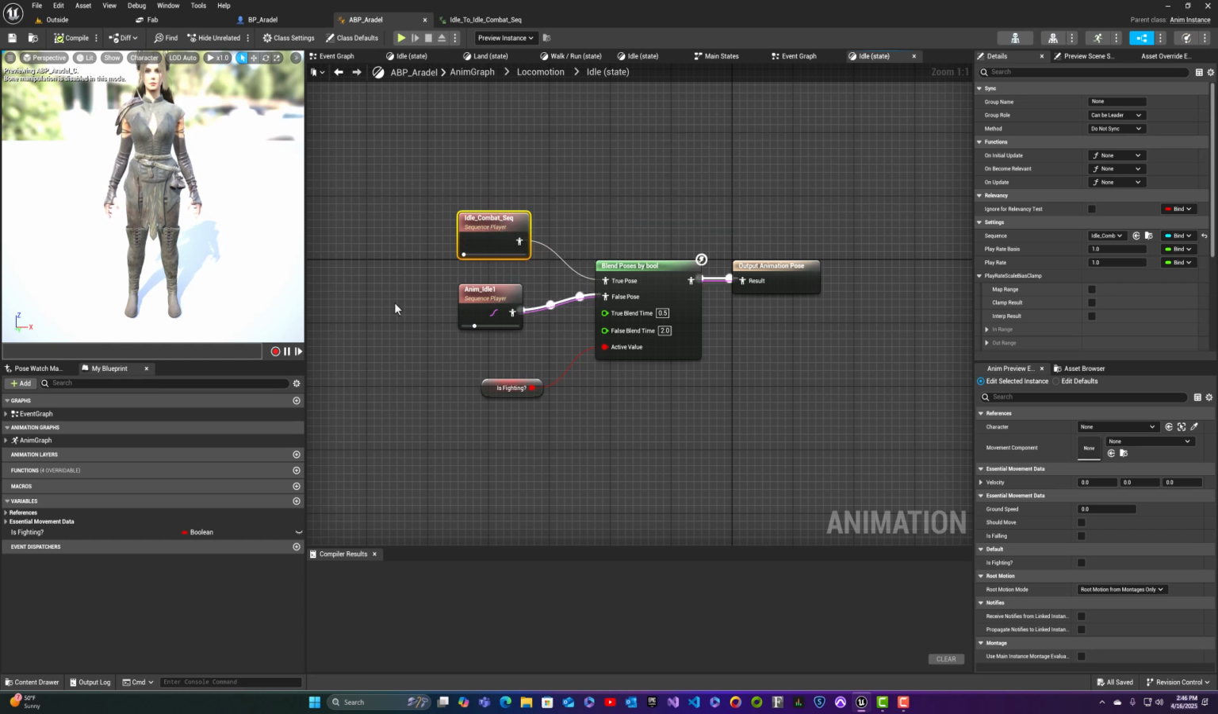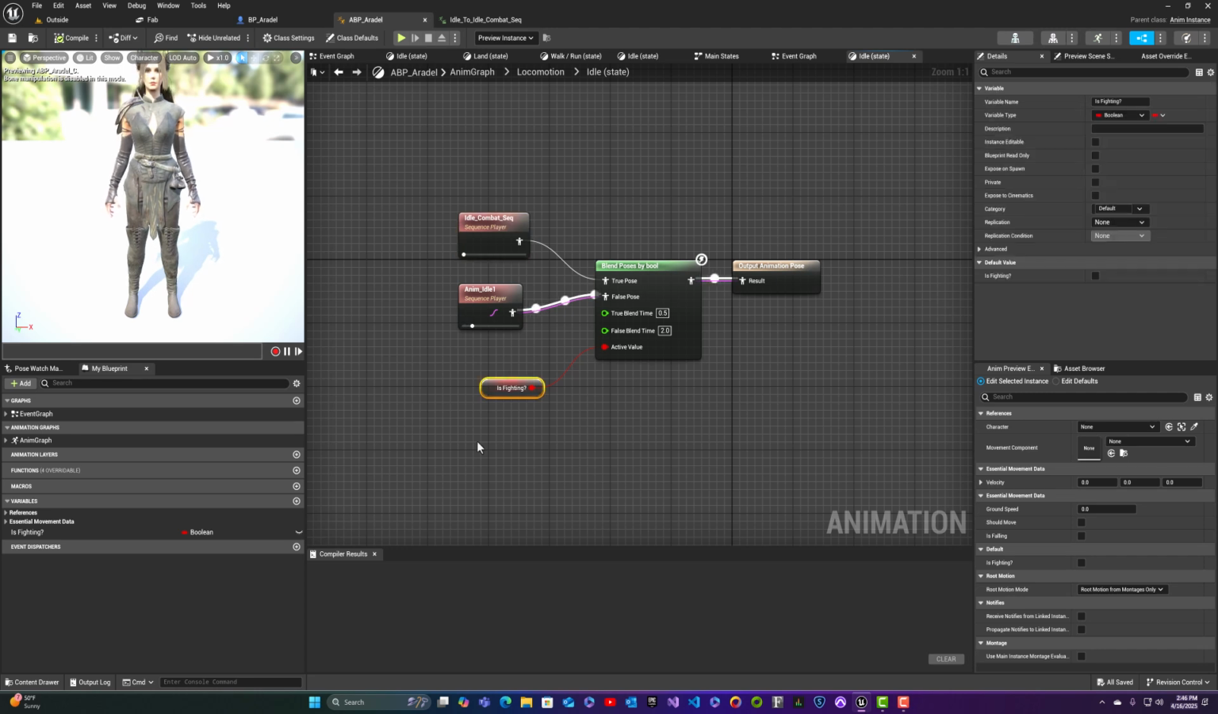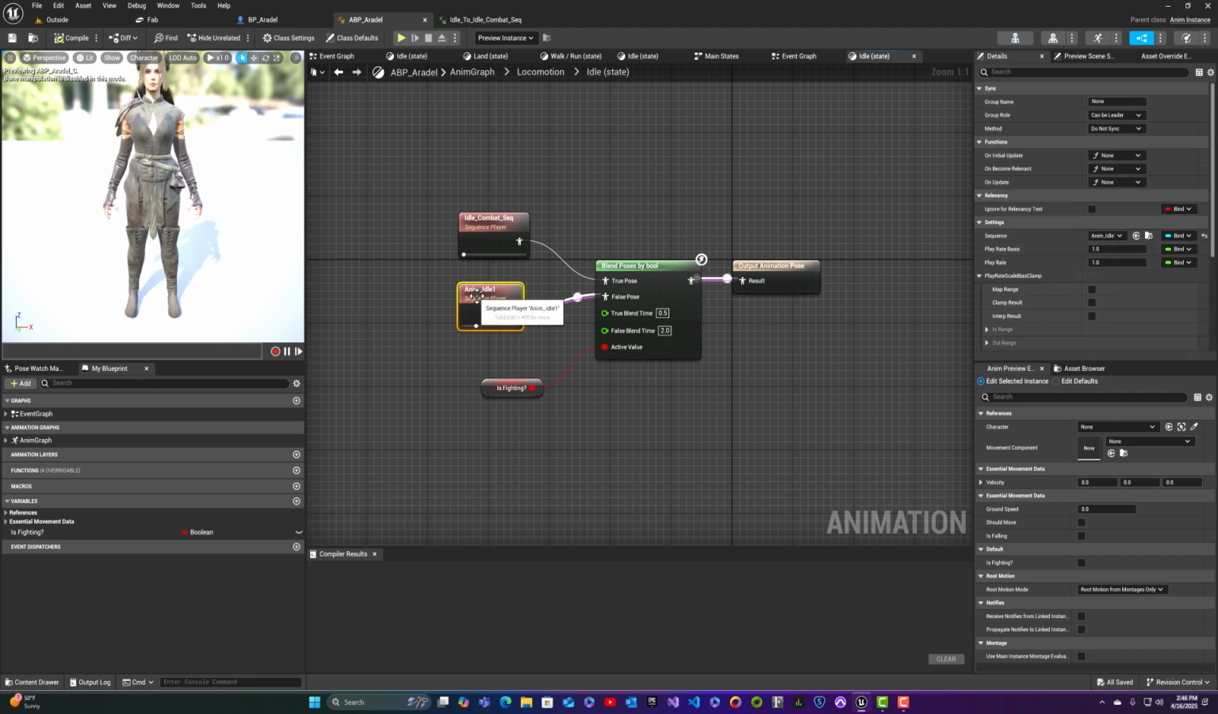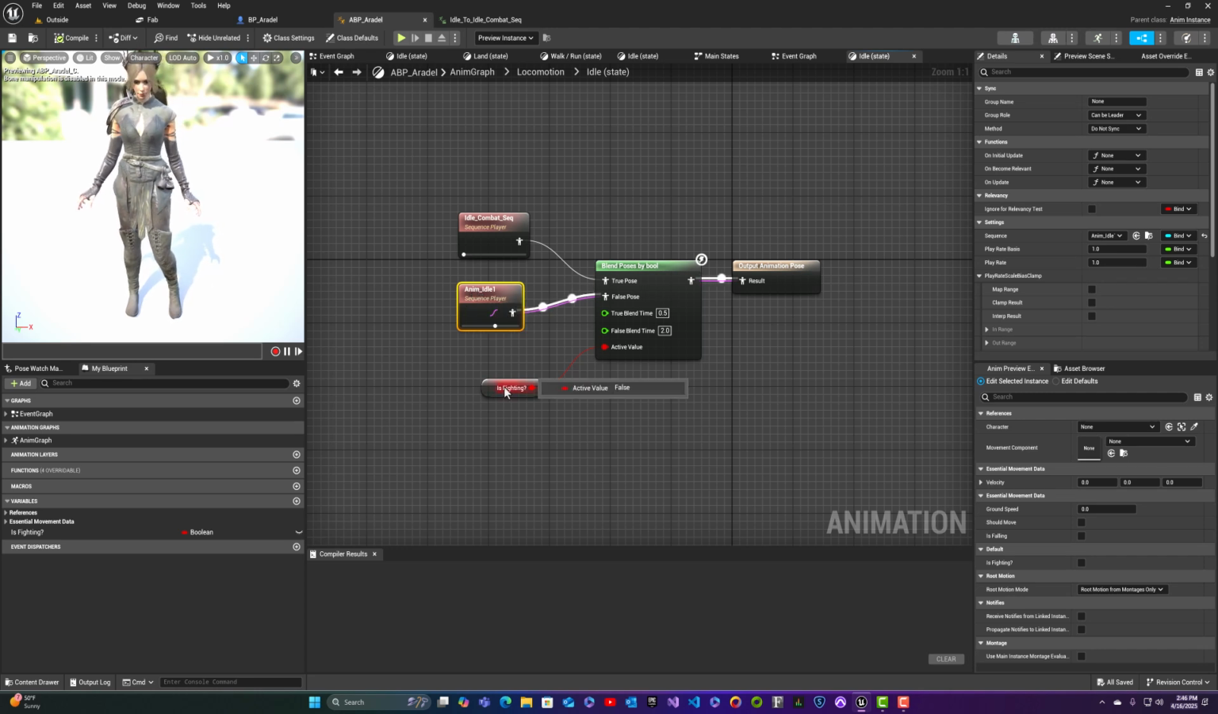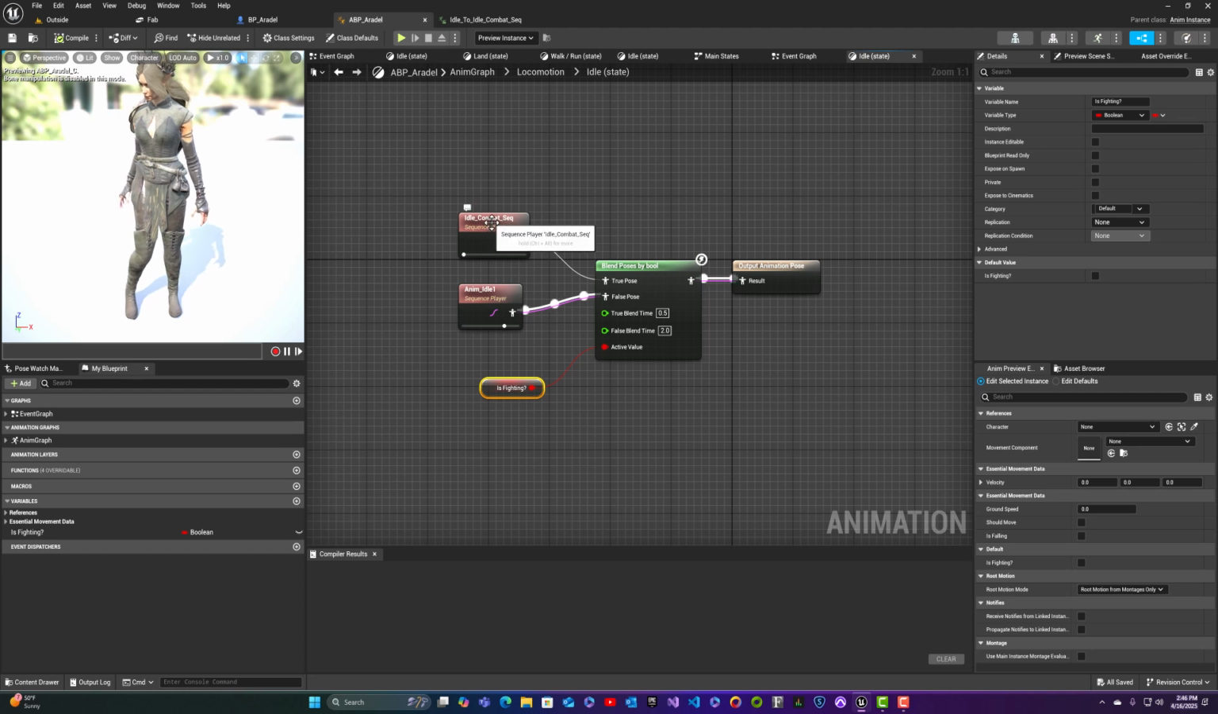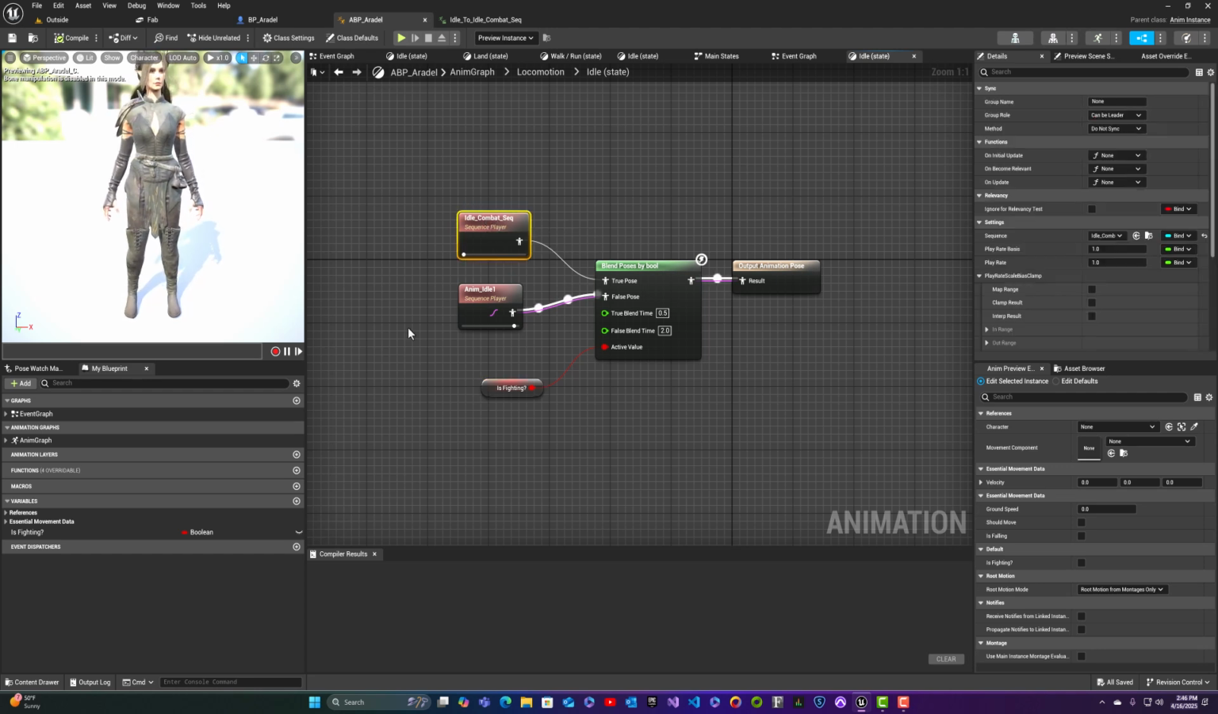And this is driven by a Boolean variable that I had to add to this animation blueprint called isFighting. Now, isFighting has a default value of false. So the false pose is what's going to play by default. That's just the regular idle that I have assigned to the character. But once this is set true, it's going to switch to the combat idle. And I've done that in other states as well.